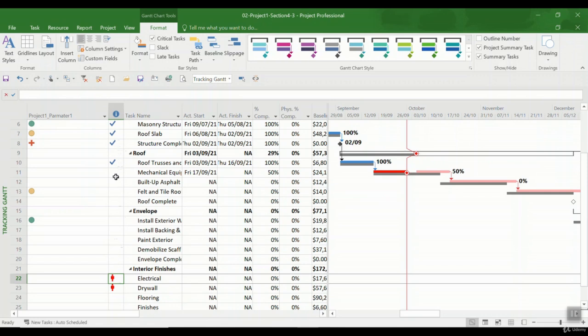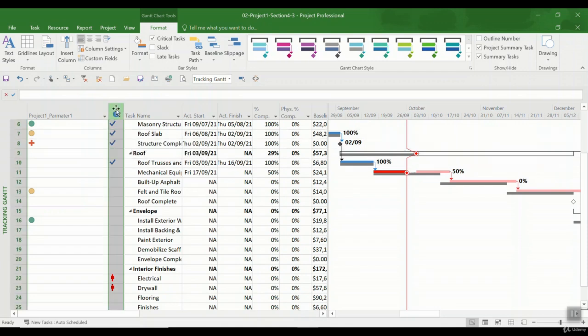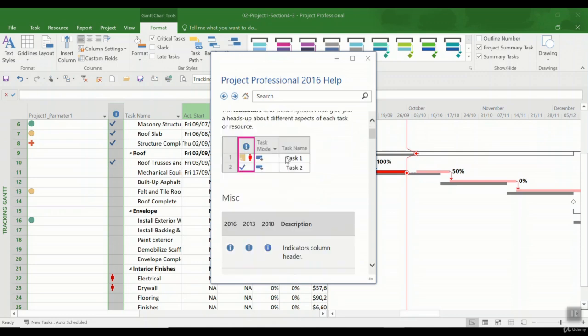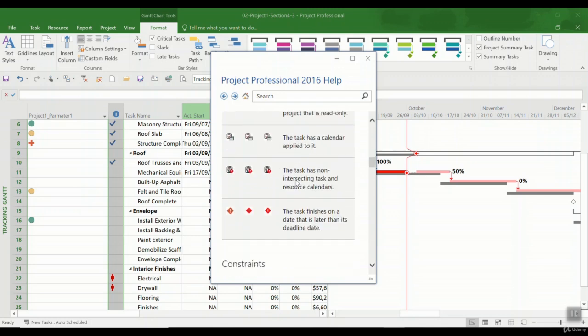task. As I told you, you can just press F1 here to go to the corresponding help for the software and see what indicators are defined here. If I go here, hover my mouse and press F1, it opens the indicators and shows the sign, and it shows, for example, that the task is complete. If you see something like this, it means the task is inserted into the project, and so on.